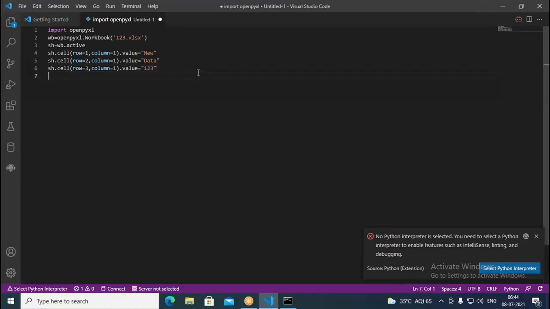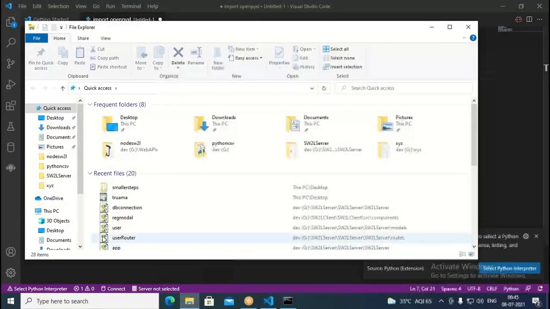So in order to save this particular thing, we write workbook dot save, followed by the name of the file. Here we need not specify any file name when we are not opening anything, but here we can specify this: 1, 2, 3, 4 dot xlsx. But where is this going to be created? In the same folder it will be created.